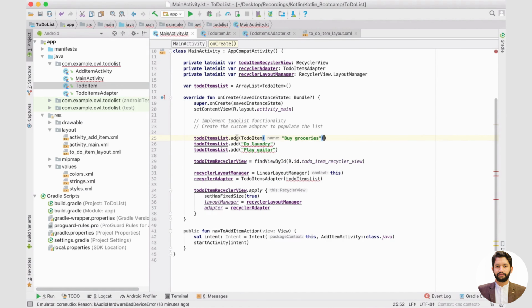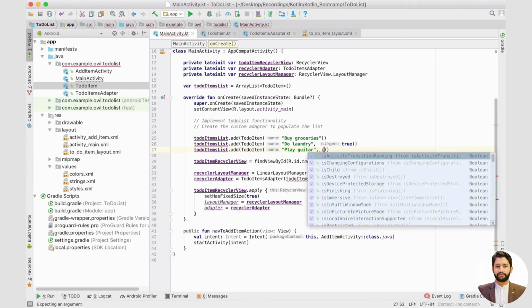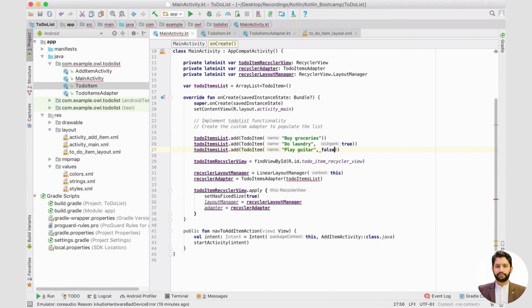I'm going to set do laundry, so we might as well keep the same names. Let's see, this was do laundry. I'm actually going to set this equal to true because I do want to say that this is urgent, and then just for the sake of variety, I'm going to set play guitar equal to not urgent explicitly, so this is play guitar, and we're going to set is urgent equal to false. Okay, just to again show a bit of variety there.